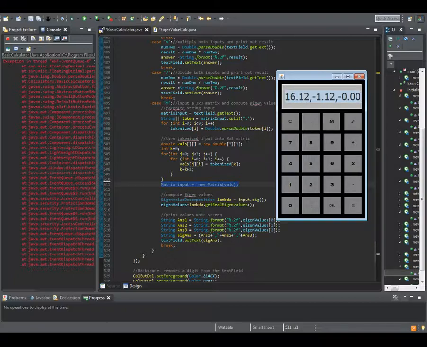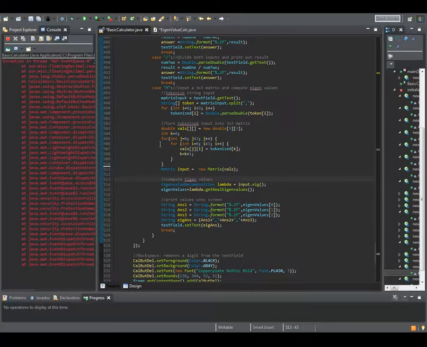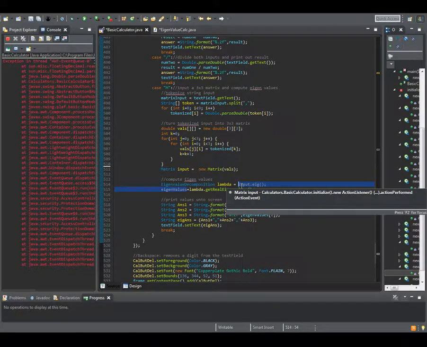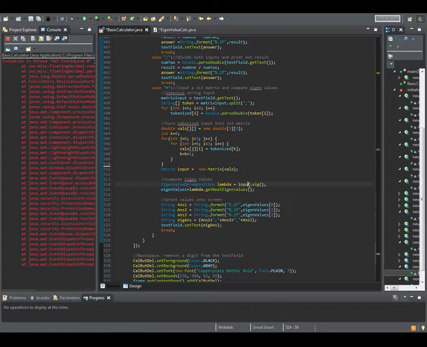All right, here we're going to compute the eigenvalues. The way we're doing that is we're going to be using the eigenvalue decomposition library. We're going to set lambda equal to the eigenvalues of our input matrix here. So input.eig will compute the eigenvalues of this matrix input, and we're going to set those equal to lambda. Now that we have the eigenvalues computed, we want to have access to them. I'm going to close this real quick.